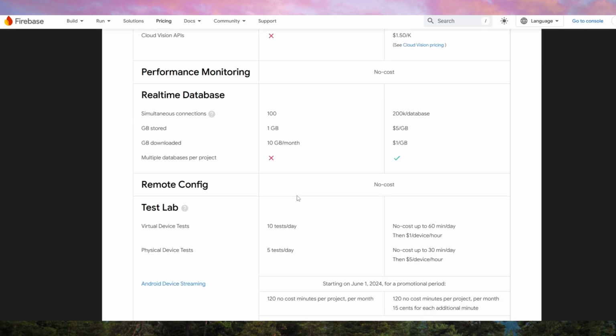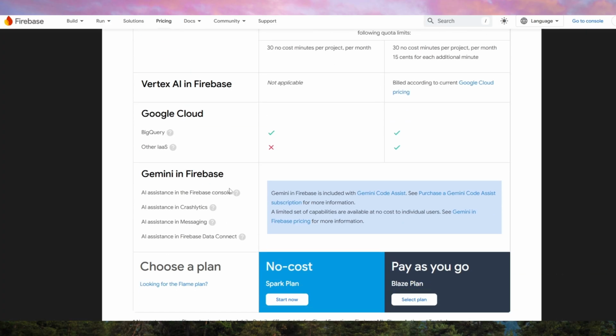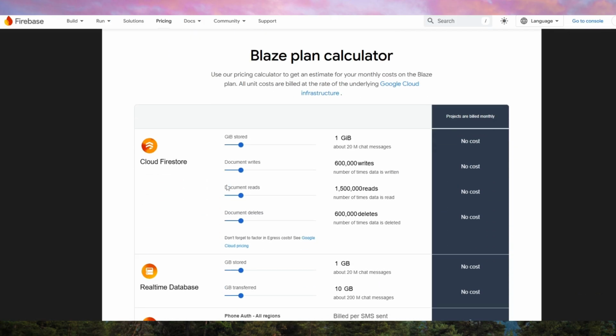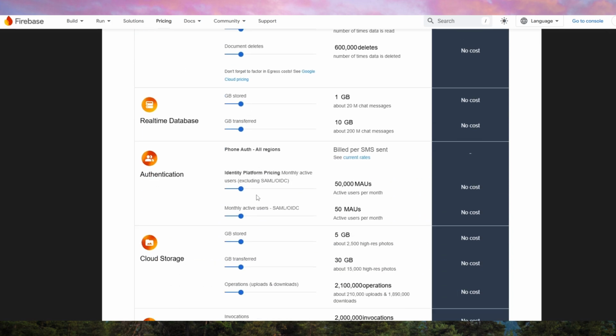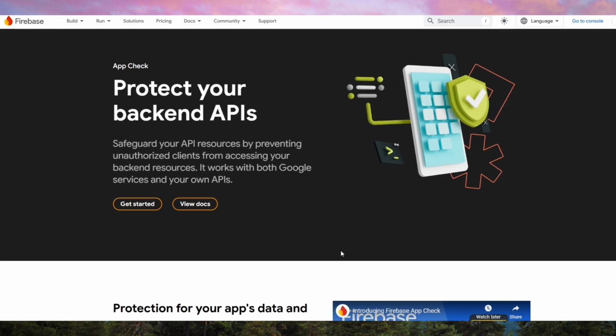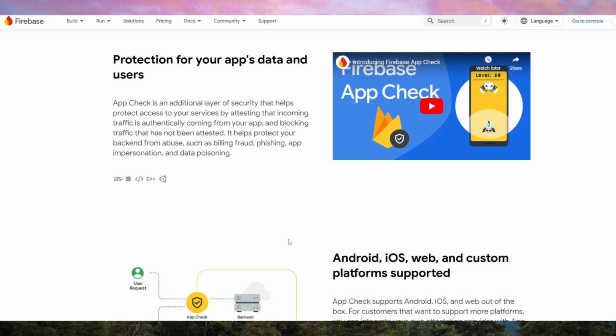Firebase has a flexible pay-as-you-go model, along with a free tier to get you started. But the pricing structure can quickly become complex as you scale, so let's break it down. Firebase's free tier, called the Spark plan, is great for beginners and small projects. It includes limited usage for features like authentication, the Firestore database, and Firebase cloud messaging.